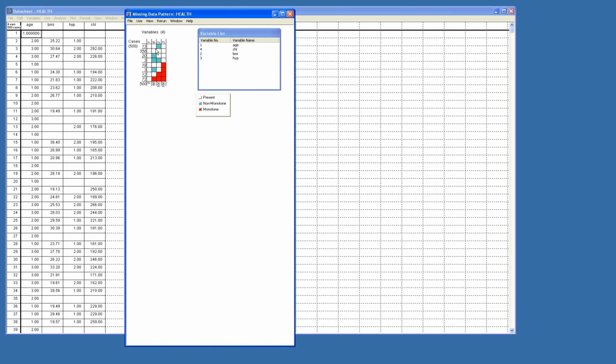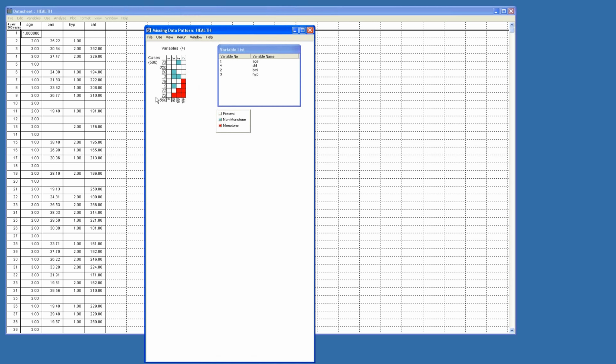So again, if you have any questions, just send them in and we can deal with them. And also I can discuss it on the forum later too. So this is the missing data pattern feature that we have. It's quite easy, quite fast. You can get a quick picture of what the missing data looks like in your data set.